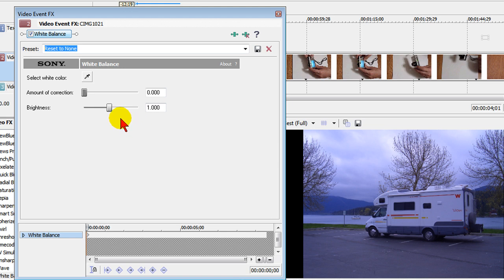Now on the controls, what we'll want to do is select the white color. The way we do that is we take this eyedropper and we find anything that should be white in our image, and that should be white right there, so I'll click that. You notice it changed the image immediately, but it may not be the look that we want. What we can do is push the brightness up until we get it the way we want. And if we want to change the correction, we can do that by using this slider.